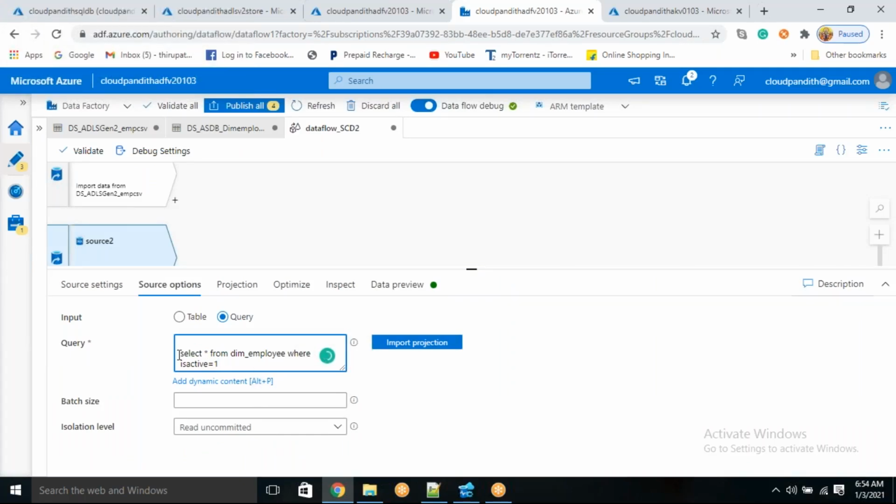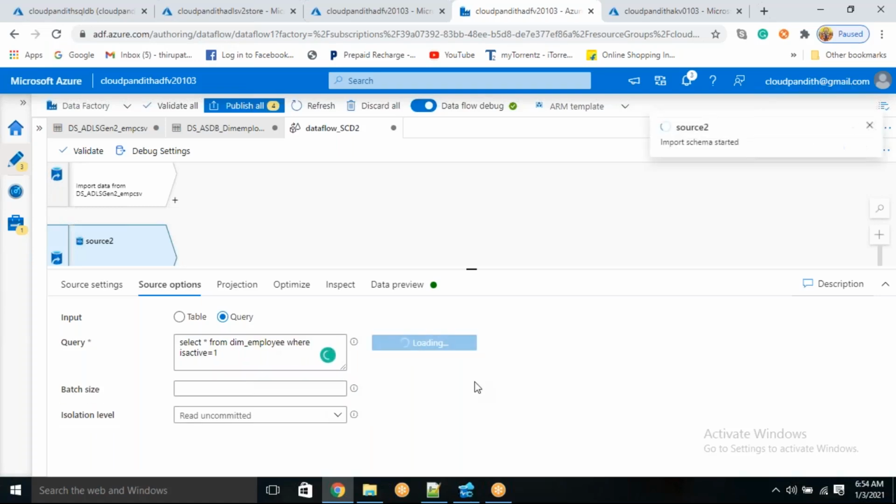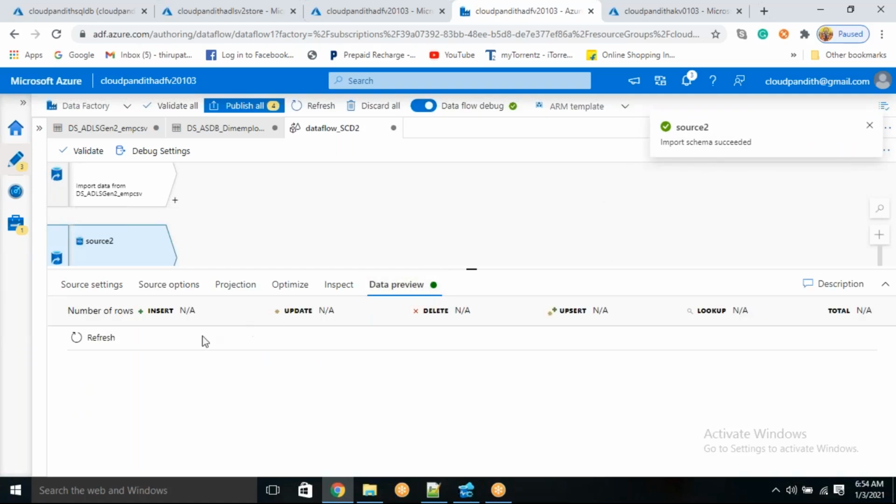Once you put the query here, you need to execute it. Just click on import projection. It is going to fire the query and understand the schema and all that information when you say import projection. Yeah, the source is done. Now come to data preview and click refresh.